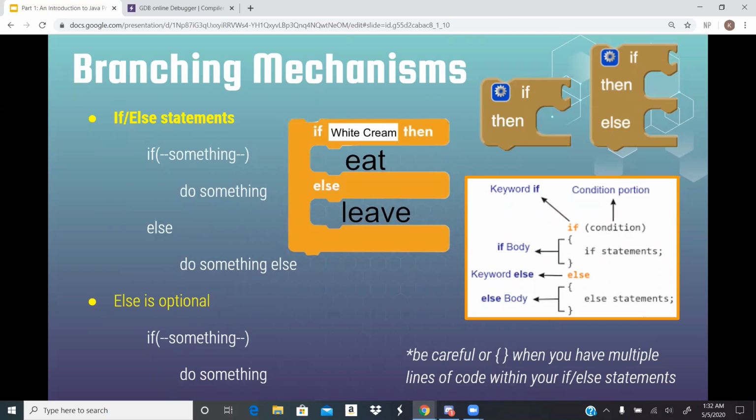Now we will look into branching mechanisms, specifically the if or else statements. Basically, this structure allows us to say, if something, do this, else do something else. For example, if we have white cream, then we want to eat. Else, if there is no white cream, we leave. Notice that this else is optional. We could simply say, if white cream, then eat.